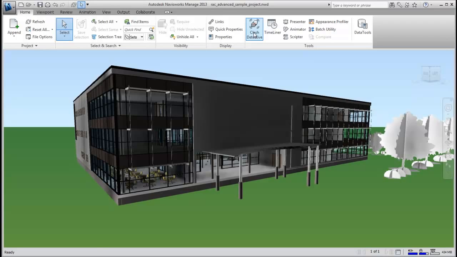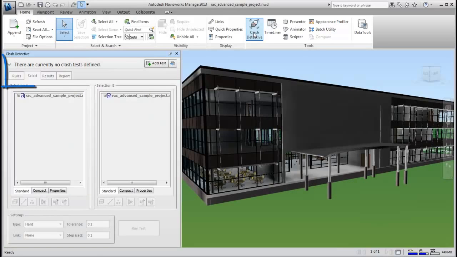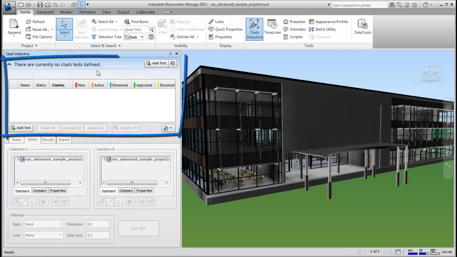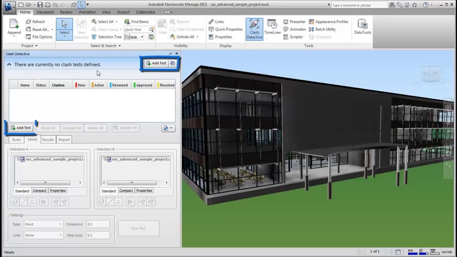The first time you use clash, there are options at the top of the screen so you can quickly add a test. When you add a test, the test's expanding panel is displayed. This is essentially the start point for clash detection, and it's where you set up and monitor clash tests. You can add tests manually, or import and export them. You can add as many tests as you want.